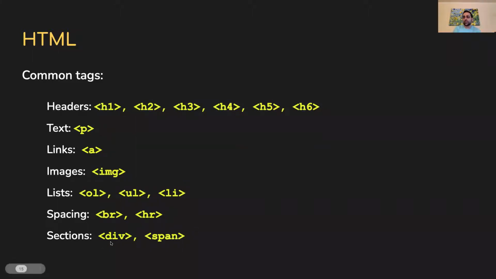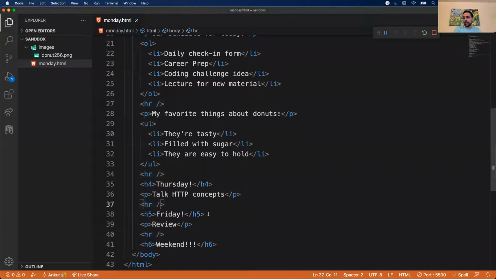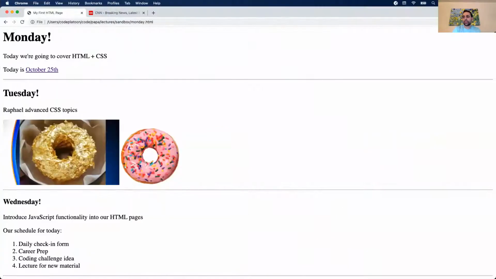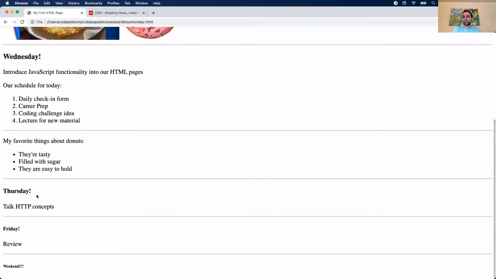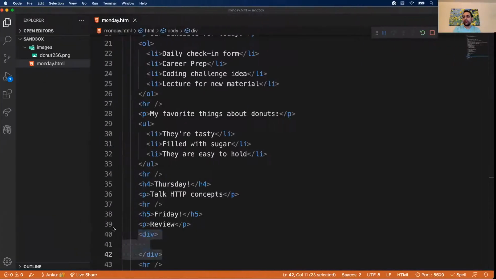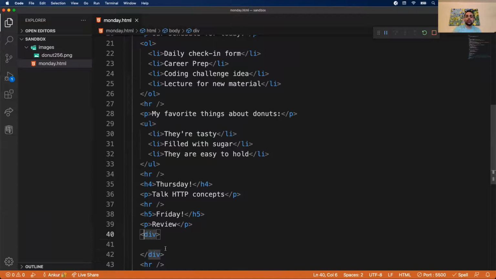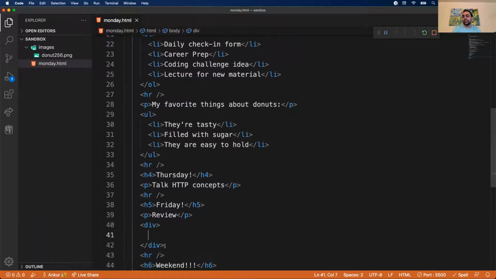Then we have sections. So sections are important, but they're not really visually doing much. So let's add a div. Let me add a div for Friday. So I add a div here. Again, divs don't really show you much. So if I refresh this page, we won't see anything different for Friday. But divs let you organize other elements within groups. It's just a section within your document, not rendered to your page.